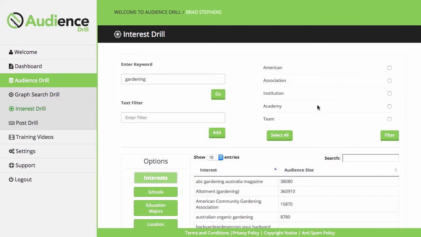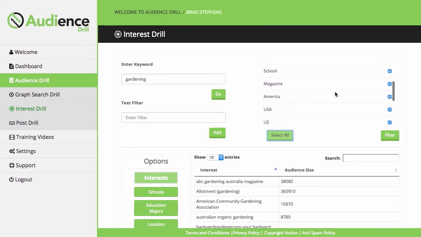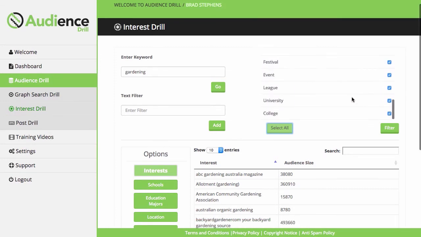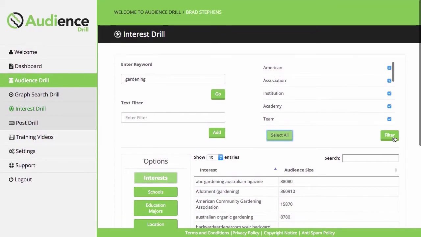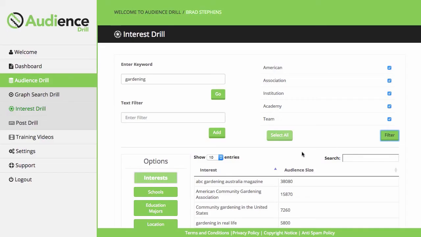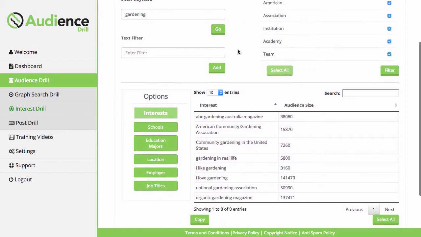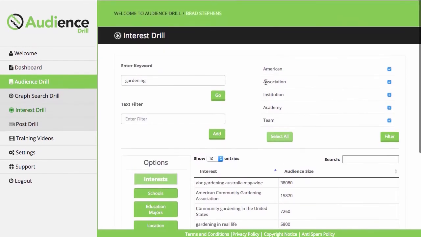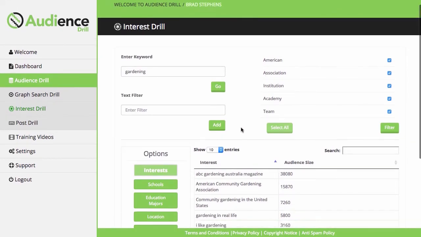But what this software does is they can go and select these filters, and they can add them in manually too. They can select all their different filters, click on filter, and it's going to do that automatically for them. It's going to eliminate all the results that don't have these text filters in them, cutting the research time down literally by 45 minutes, okay?